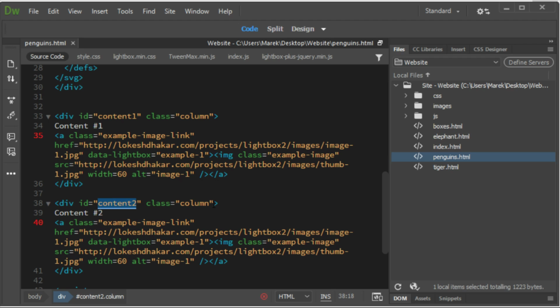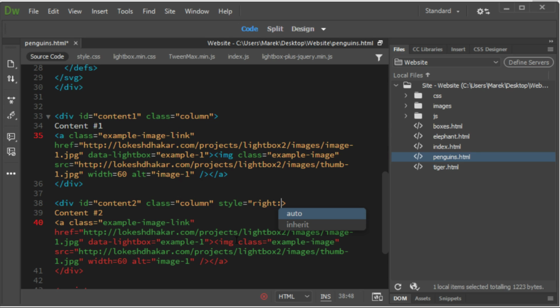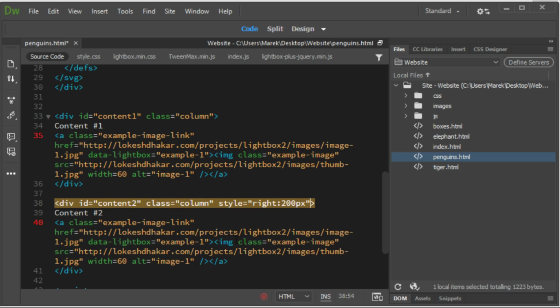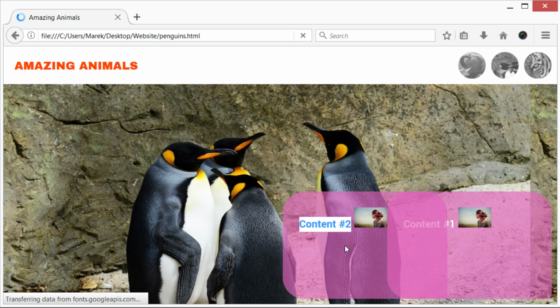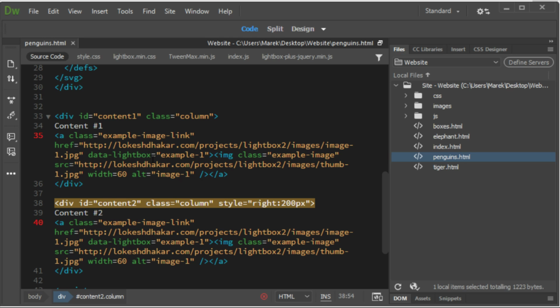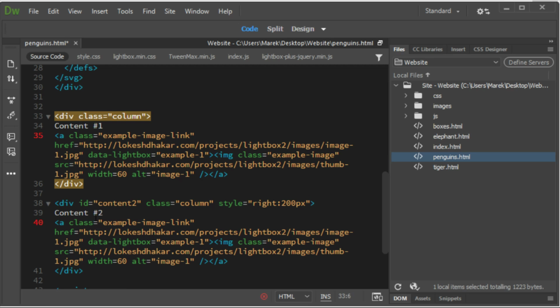Now I can go in here and do something terrible like this, and I can say that from the right you're going to be 200 pixels, and then go back into the browser, refresh that, and there it is. I've pushed this out 200 pixels from the right, and I've left that one over there. So what's happening is we grab some basic rules, and I could actually get rid of this, by the way, because we're not using it yet.